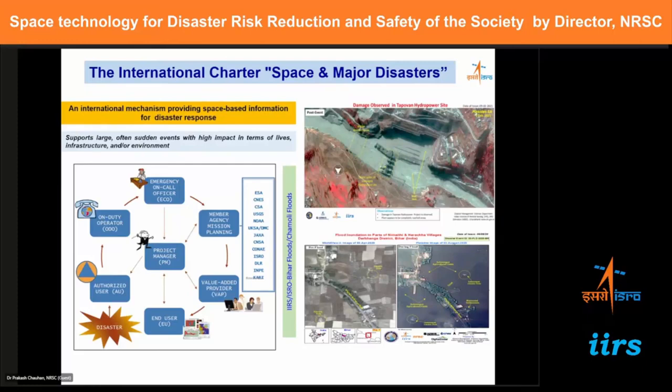Now private players are also participating in the international charter activity, and we try to get as quickly as possible the satellite data, even if our satellites are not there. Whichever satellite is flying over that disaster site, the data will be collected and all the data will come to National Remote Sensing Centre here, and then it will be disseminated to people for quick assessment of damages.